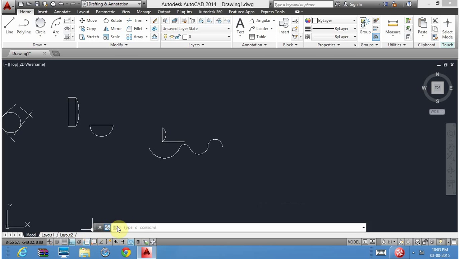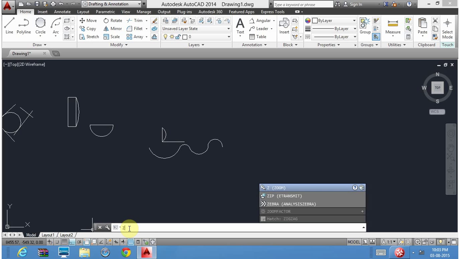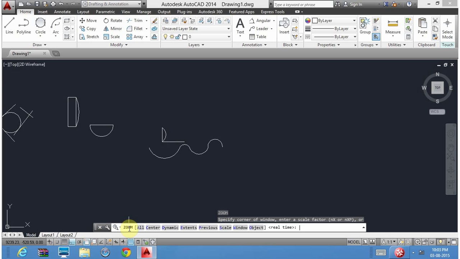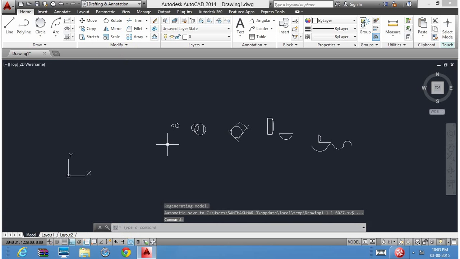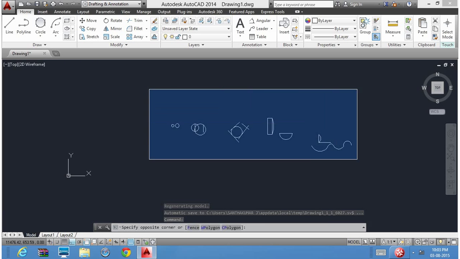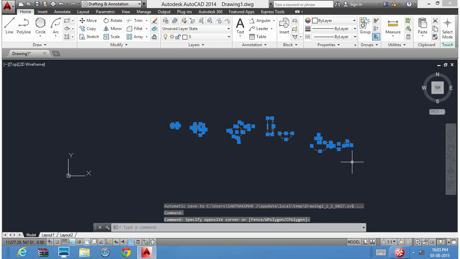To get everything in a single window, type Z for zoom, and A represents All. So all the diagrams, whatever I did from top to bottom, will be shown in a single window. I select it and delete it.